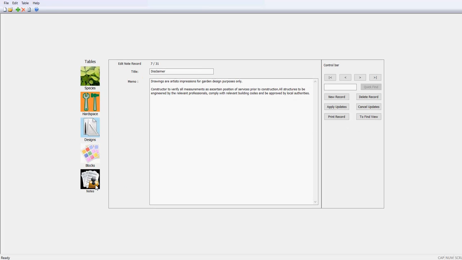And more importantly, you can store notes. Here's a note, a disclaimer that you might want to put on the back or the bottom of a CAD file. So in order to do that, you can just select all, copy, and paste that directly into, say, an M-text box in your CAD application.